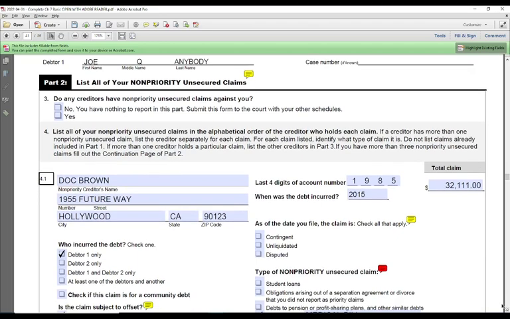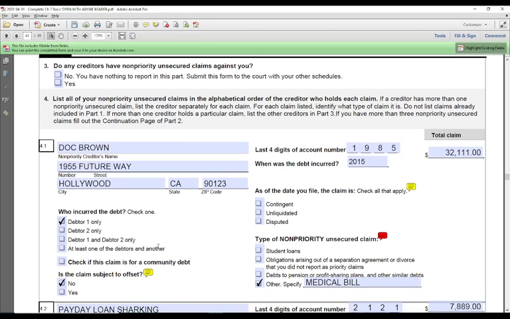And before I started the video, I put in a couple creditors just to show you how the program totals, right, and acts the way it's supposed to. So in this case, Joe has 2 creditors. I know you're going to have 40 creditors, but I'm just showing you 2 so I can simplify it for you. Joe has a medical bill to Doc Brown that he incurred in 2015 with an account number ending in 1985, and there's the address 1955 Future Way in Hollywood, for $32,000 in change.